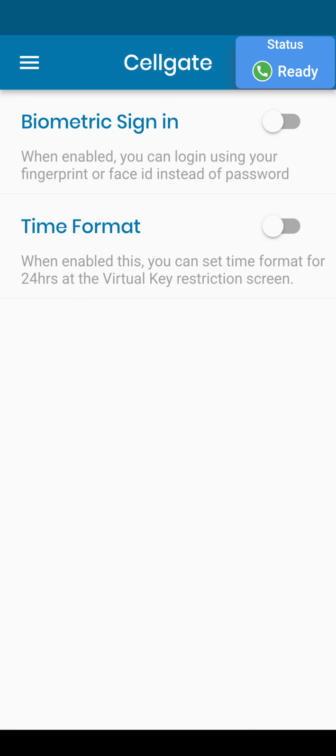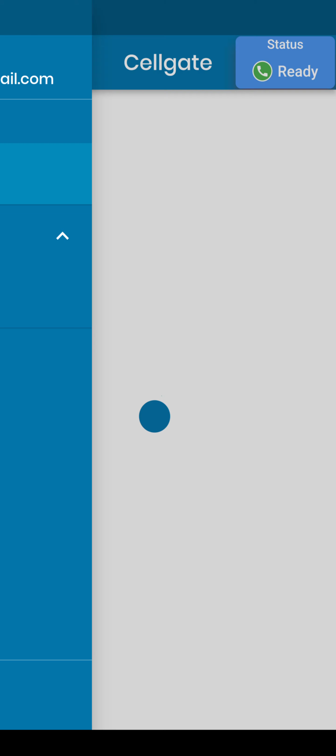Now, for most people, including myself, I like to turn on the biometric sign-in. It just makes it easier. That way you don't have to keep re-entering your password. So once you do that, you can go back to the dashboard.